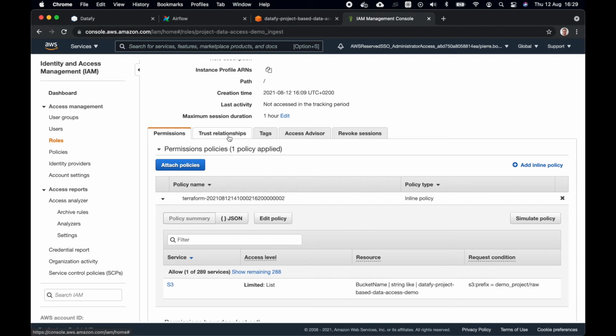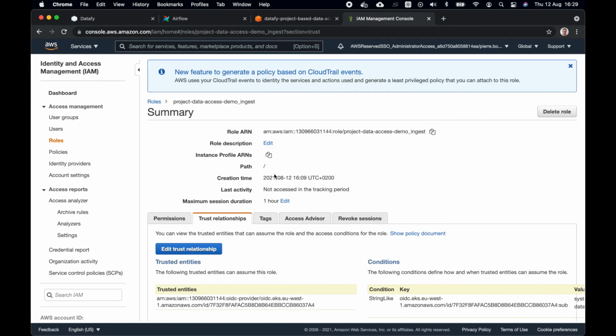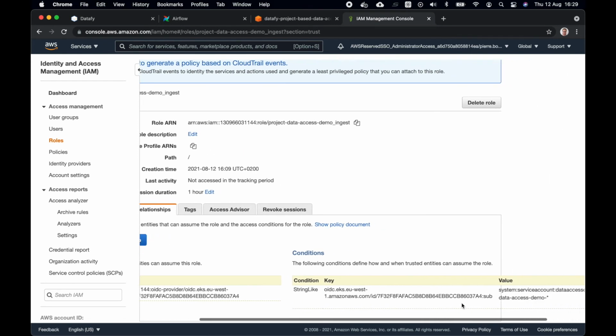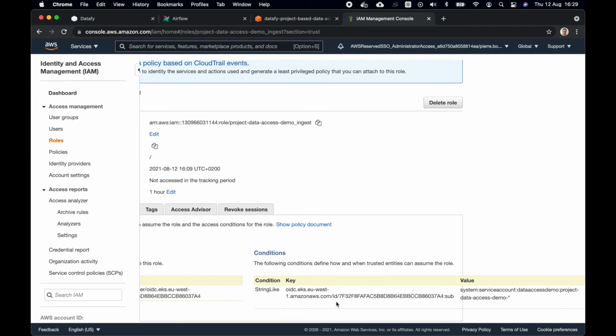And now the important part is the trust relationships, where what we declare here is that any service account, any Kubernetes service account that follows this pattern here, will be able to assume this role. In this case we see the name of the environment that we're trying to deploy to in Datafy, and here's the name of our project.